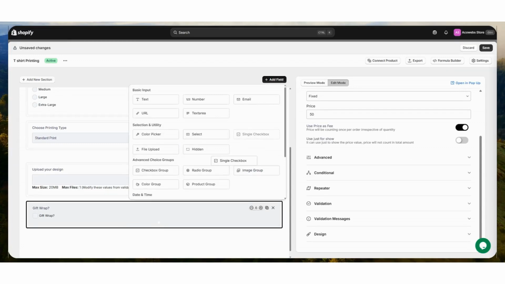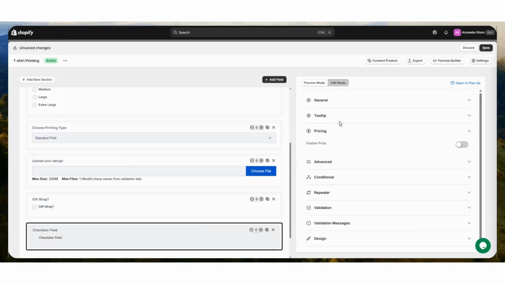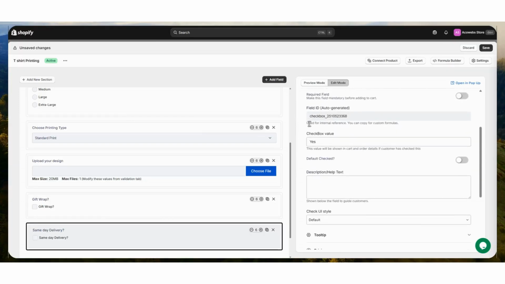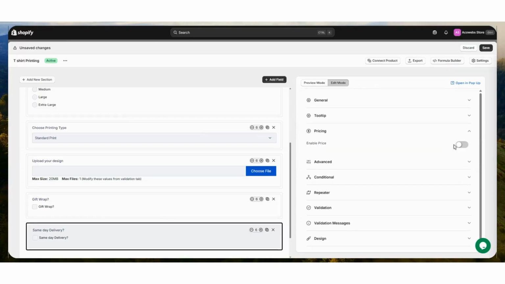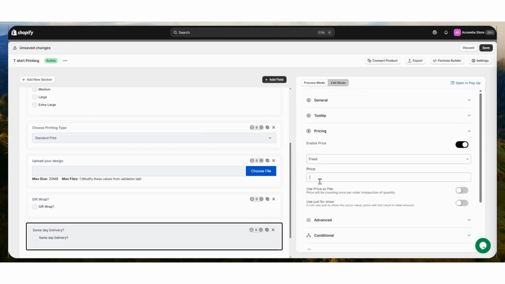Now let's add another single checkbox field and enter the label as same-day delivery for offering the same-day delivery option. Next, let's enable the price option and choose the fixed price option to enter the amount. Then, enable the fee option to add this price as a fee for the order.